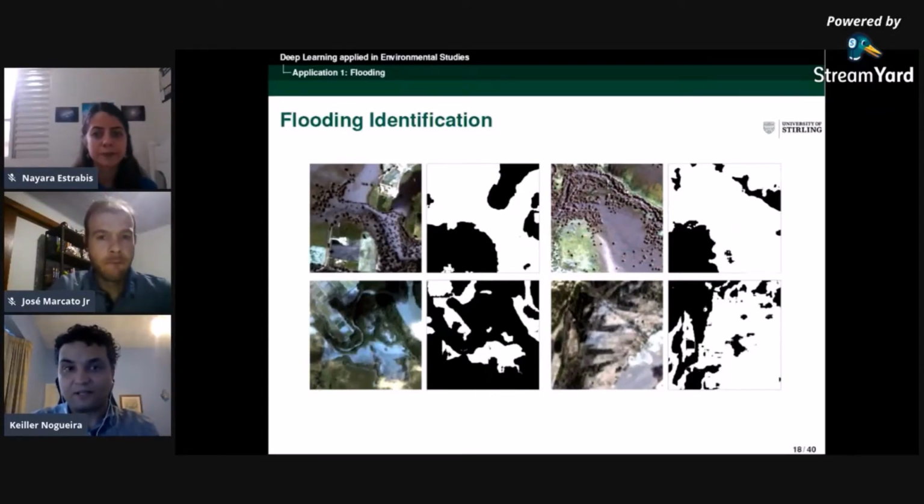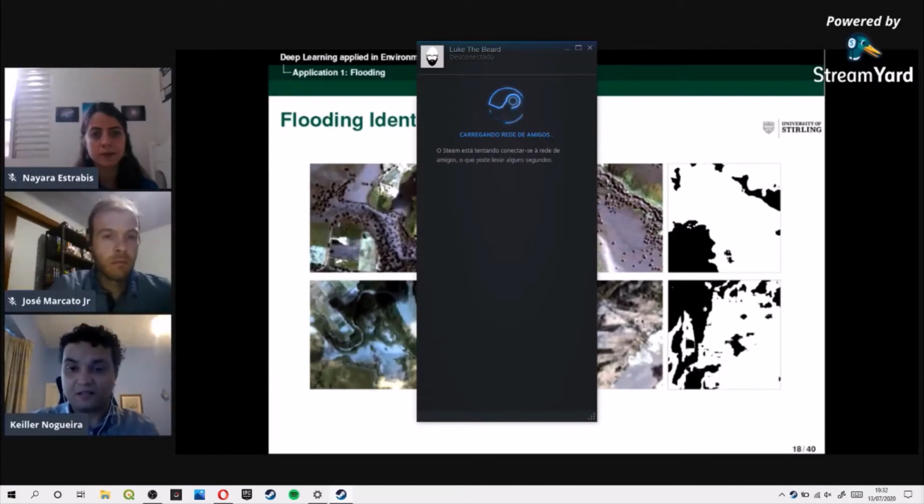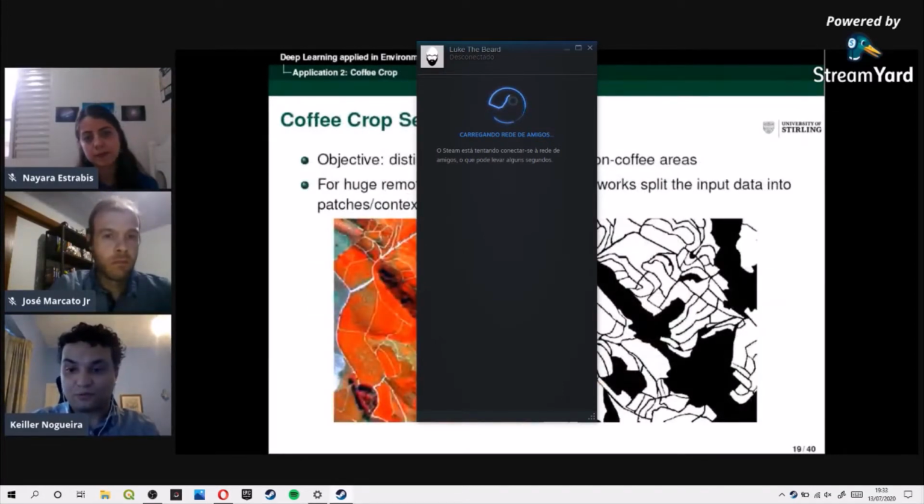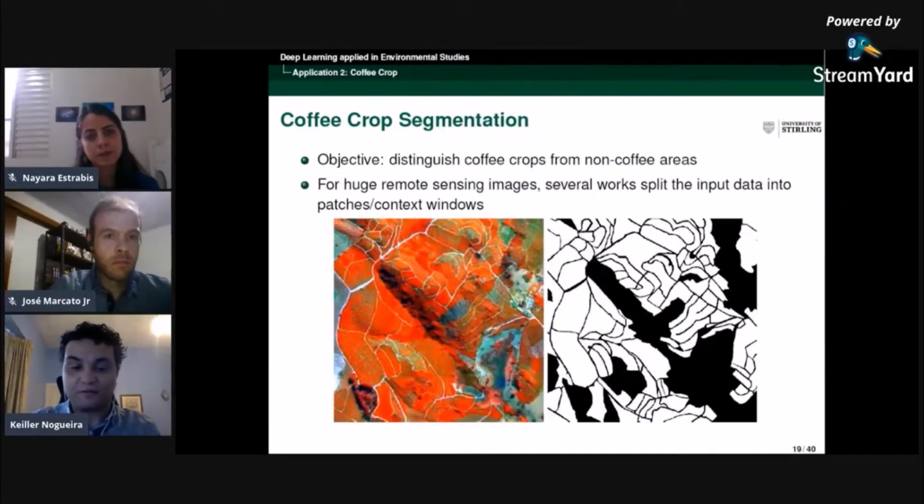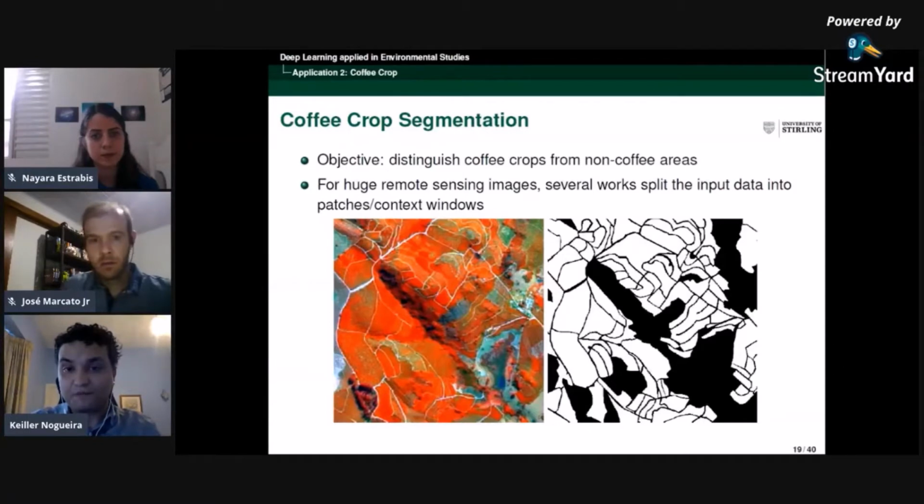With this first application, we noticed that it was pretty good to preserve the input size, so we decided to keep researching this. As I said, this paved the path for the second application, which is to distinguish coffee crop areas from non-coffee crop areas. And when I say non-coffee crop, I mean everything that is not coffee crops, like cities, roads, trees, forests, lakes, and everything.